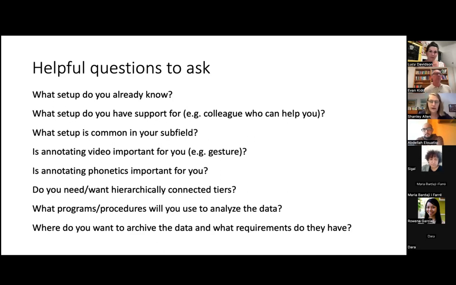And then, what programs or procedures will you use to analyze the data? So as I said, Chat has the CLAN programs available. For Elan, then you use Toolbox or Fieldworks, which are not specifically designed for child language, but I presume one can tweak them well for child language. Do you want to say more about that, Lucy? Yeah, they work fine enough.